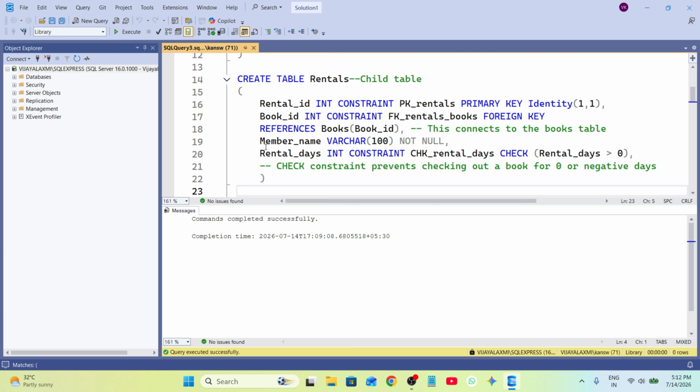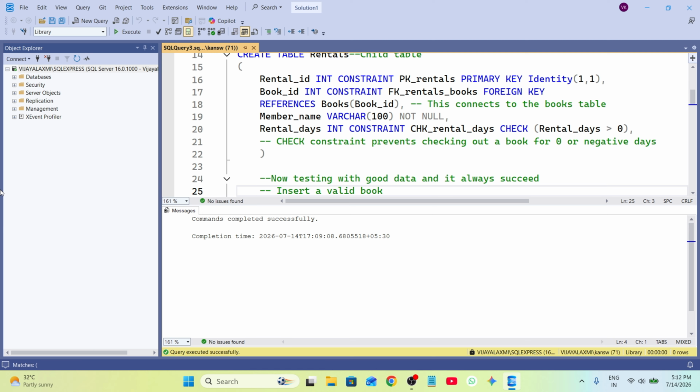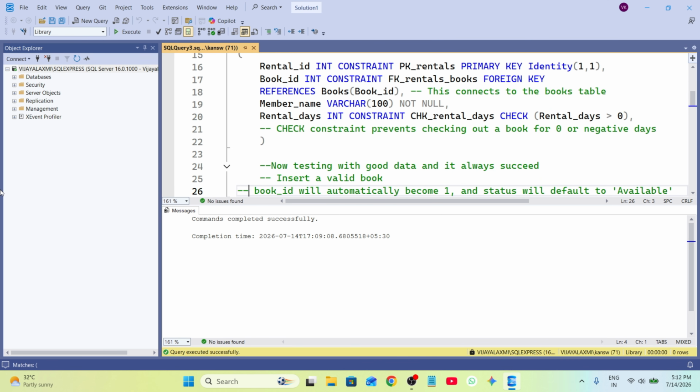And the next column is the member name. Data type is varchar(100) and it is NOT NULL. And the last one is rental days. Here the data type is int, constraint, constraint name. And here we have applied the check constraint. The condition is that rental days is greater than 0. That means the check constraint prevents checking out a book for 0 or negative days. That means you cannot give negative values for rental days.